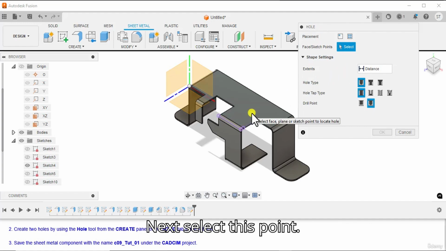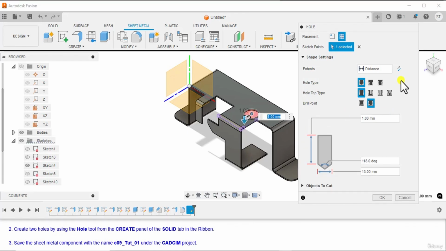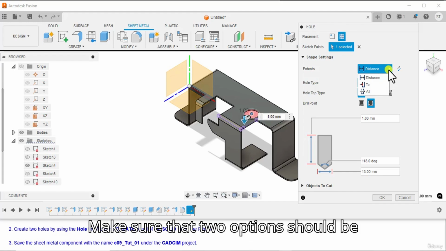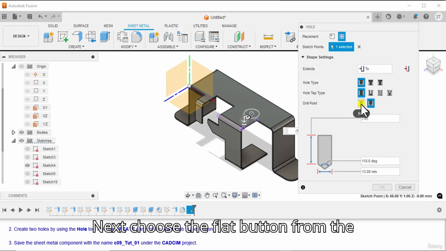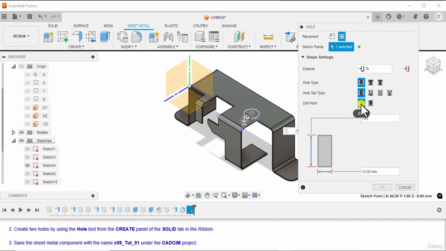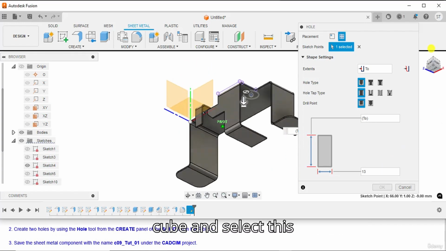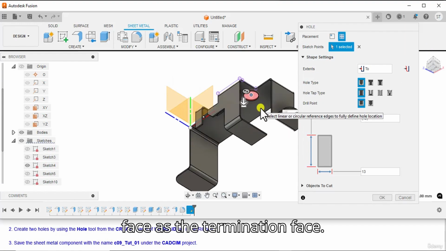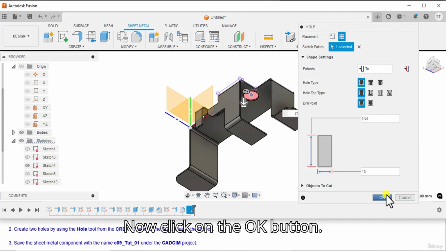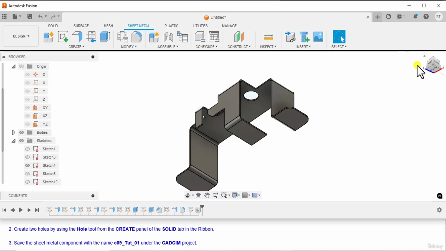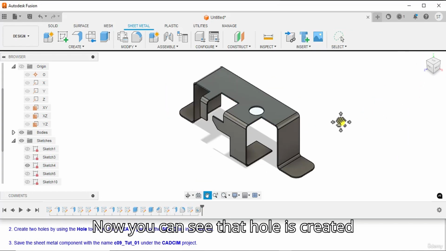Next select this point. Make sure that the 2 option is selected in the Extents drop-down list. Next choose the Flat button from the Drill Point area. Now enter 13 in the diameter edit box. Rotate the model with the help of the View Cube and select this face as the termination face. Now click on the OK button. Now you can see that the hole is created here.